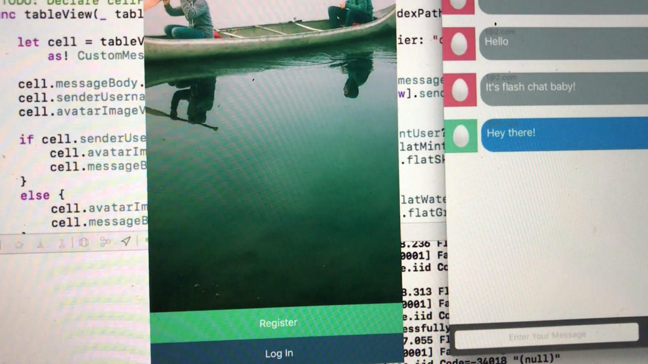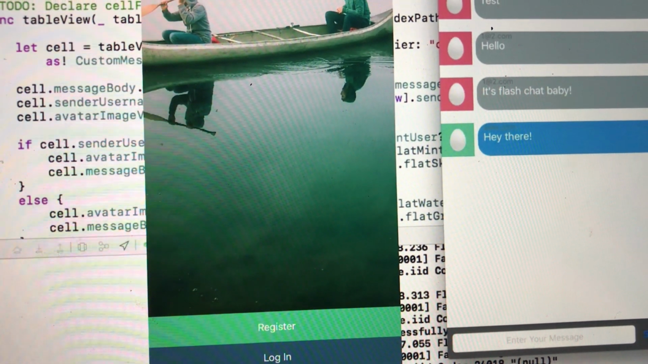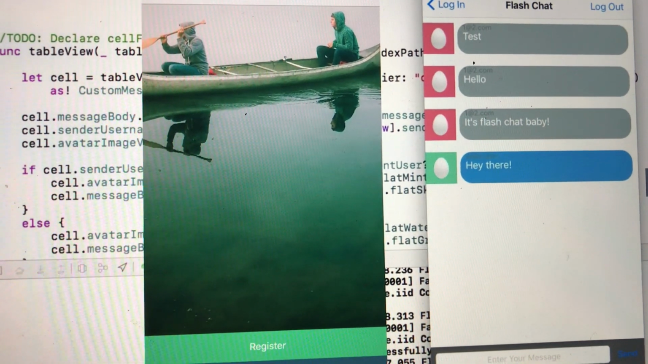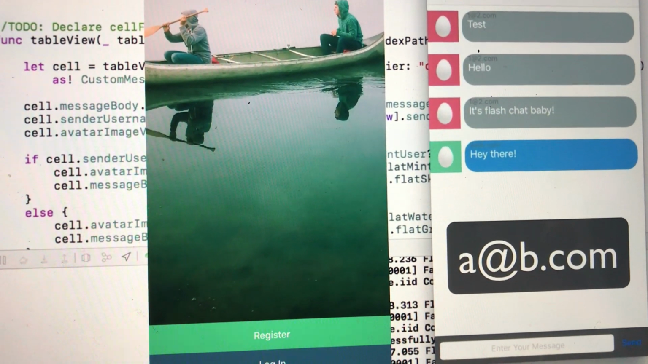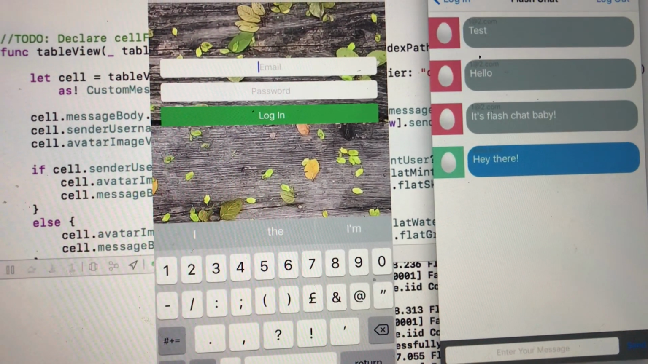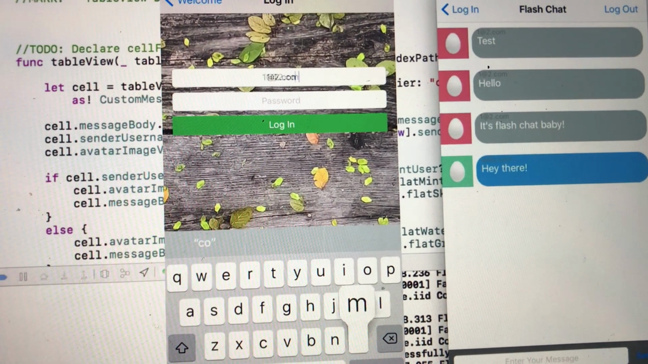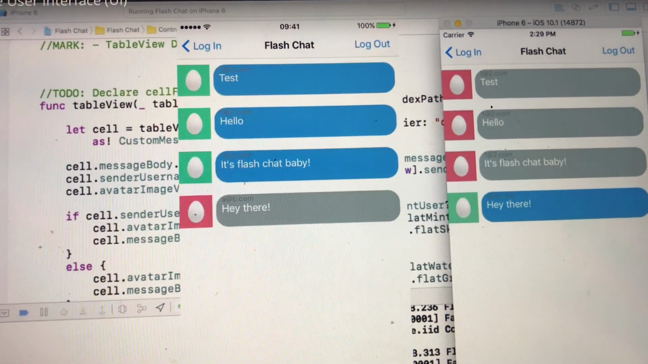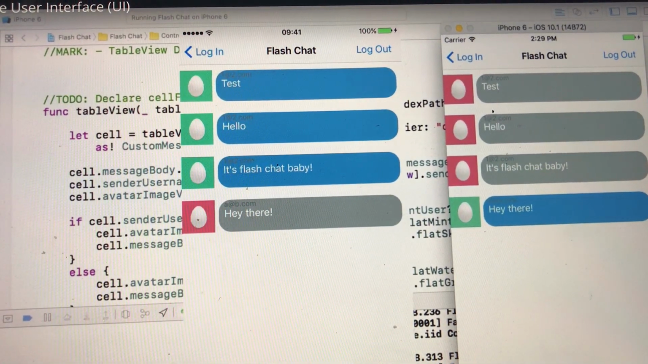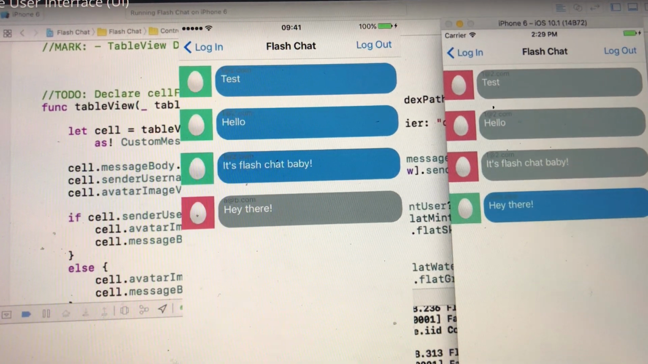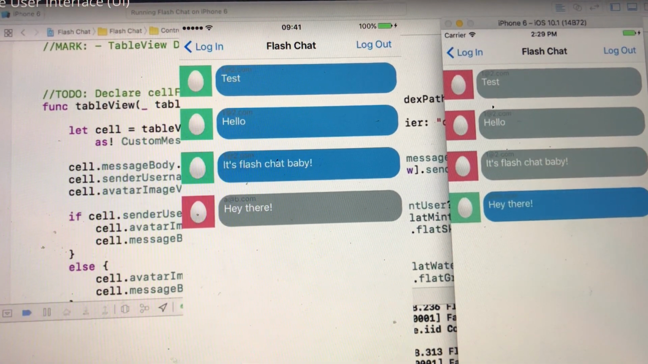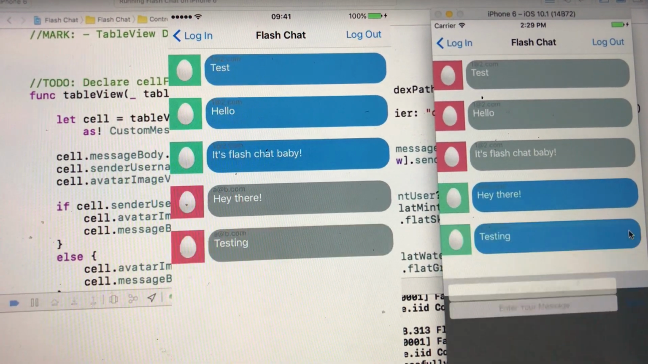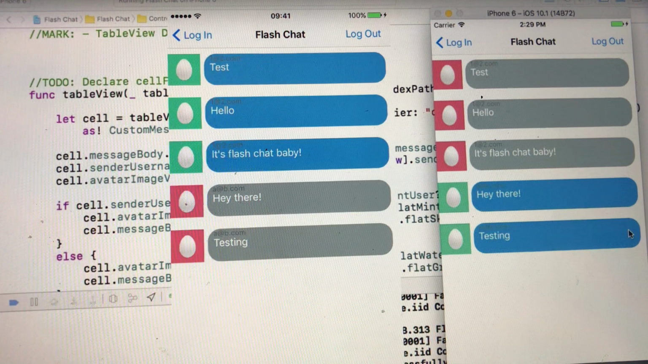Now you can test out this app pretty easily by running it on the simulator and also running one on a physical device. So at the moment I'm logged in here as a@b.com, and I'm going to log in on my physical device as 1@2.com. So basically two separate users. So as you can see, the UI layout is completely reversed for these two devices. So you can send messages across from one to the other, and you can have a real-time chat.